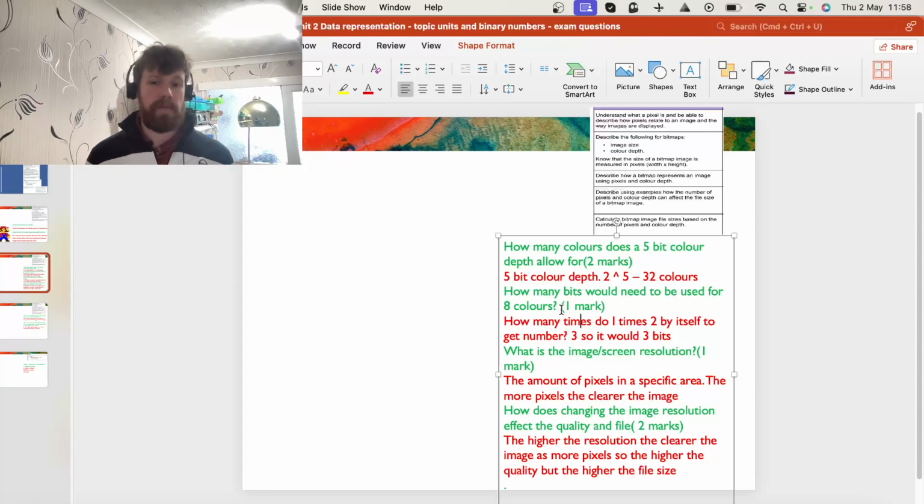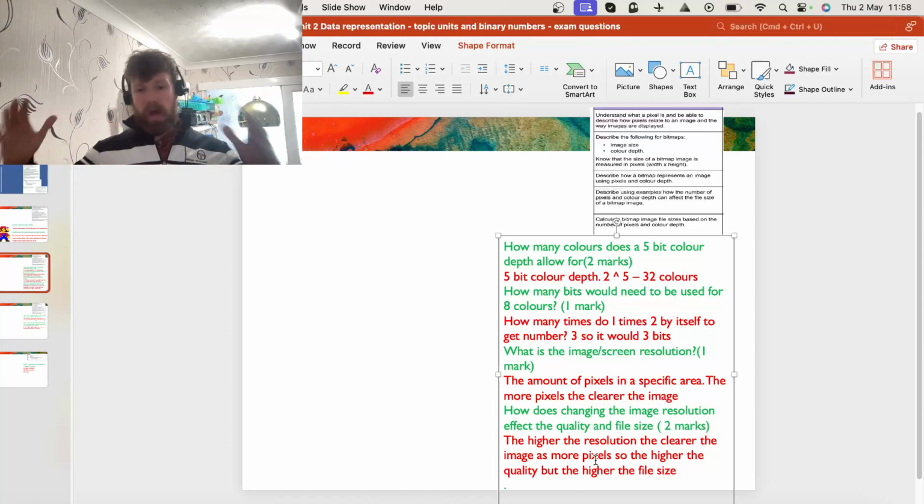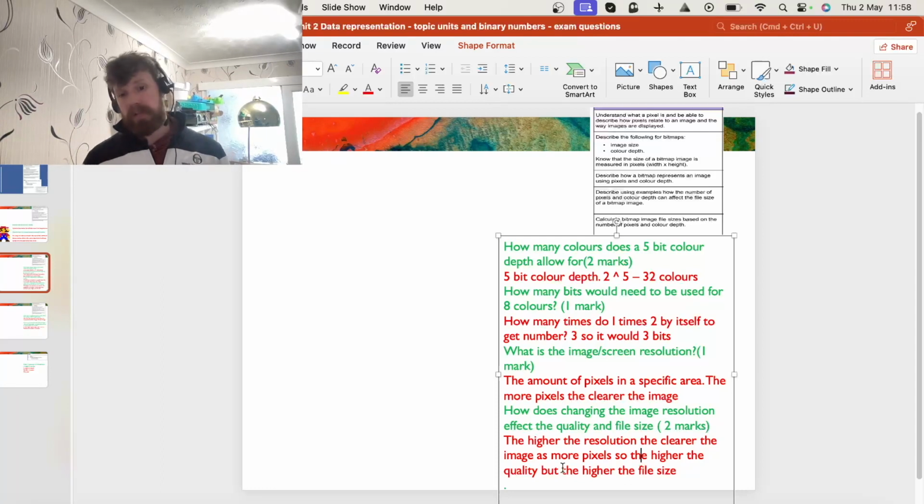How does changing the image resolution or screen resolution affect the quality and file size? With that one, the higher the resolution, the clearer the image, as there's going to be more pixels in there. So the higher the quality, but the file size is going to be larger because of that, which we're going to look at in a second.